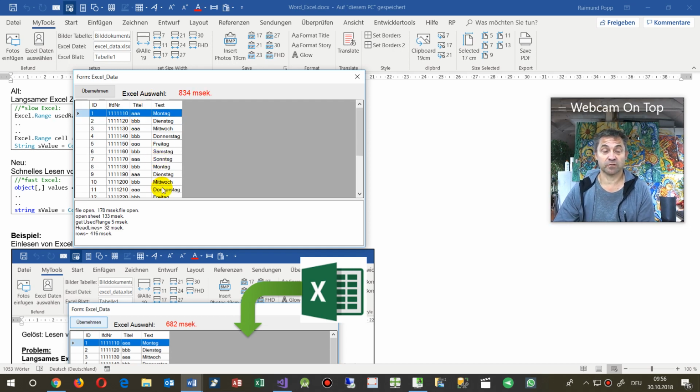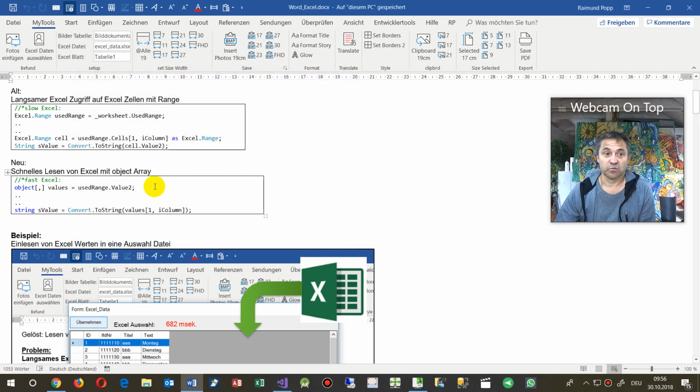And now this reading, what you saw there, is reading Excel values, and it seems to be quite fast. Before this, the solution was very, very slow. The reason for that: now we go to our code again.